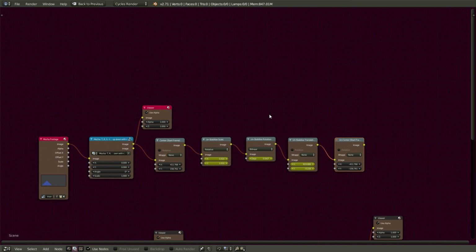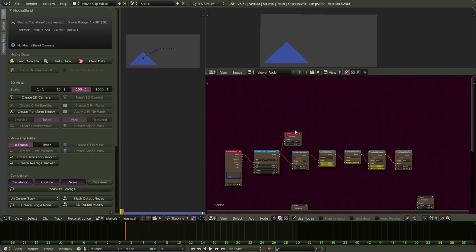Now let's get out of full screen mode here. Let's put this viewer, let's just duplicate it actually, and put another one here so we can look at our output. Now if I move through the frames to update the compositor, you'll see everything is back the way it was in the original footage. We have now successfully unstabilized all the things that were stabilized by this first node.